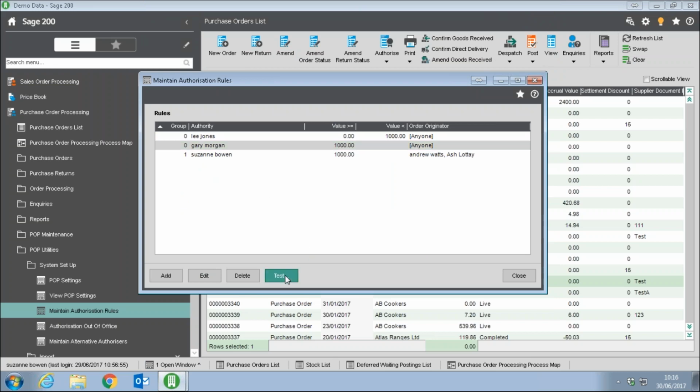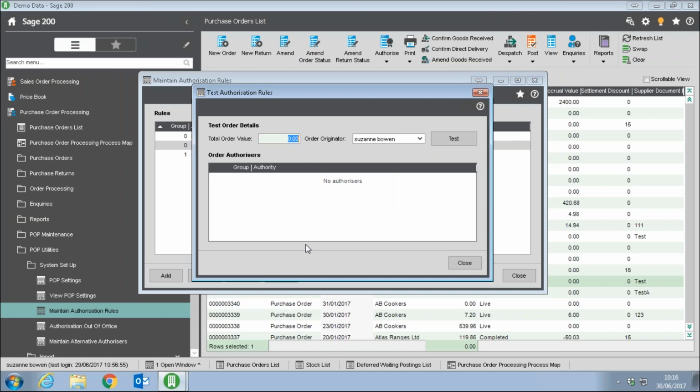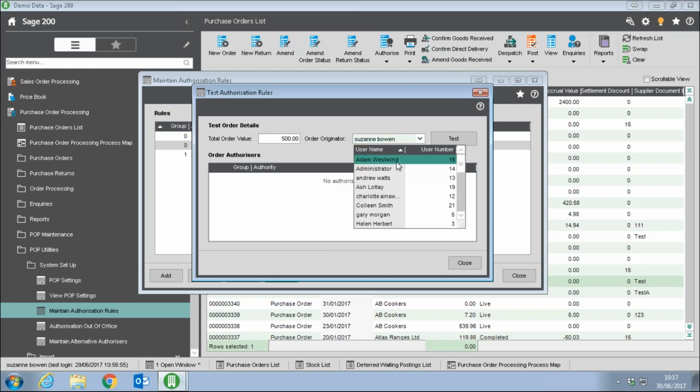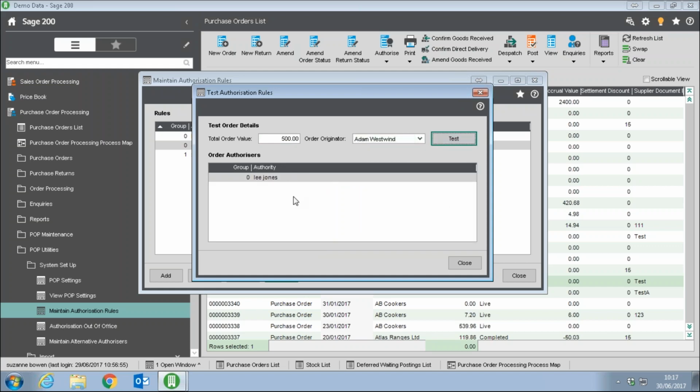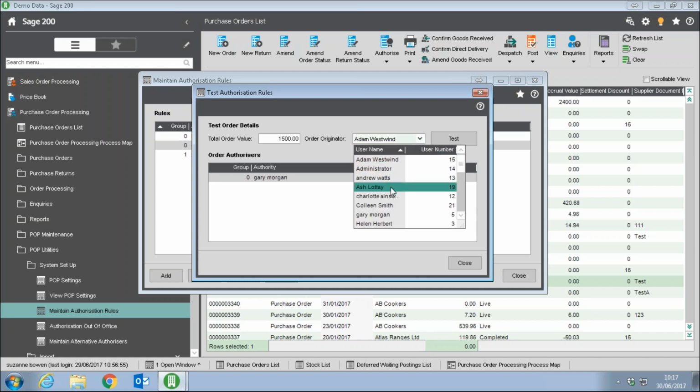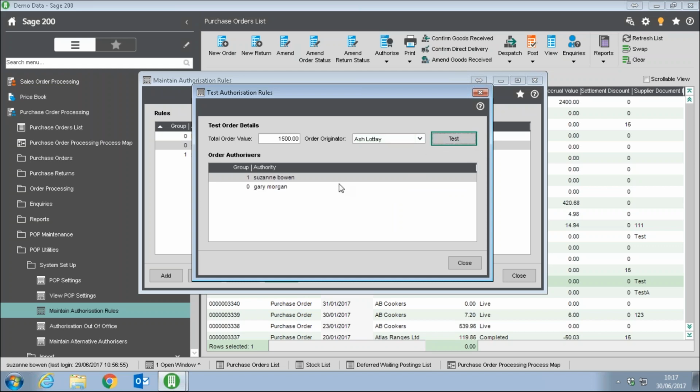So what I mean by that, I'm going to just do a test here, and I'm going to say, right, if the value is £500 and the originator, I will say, is Adam, then Lee needs to authorize that. If the value is £1,500 and the originator is Adam, then it's only Gary that needs to authorize that. However, if it's greater than £1,500 and Ash were to generate that particular order, then there are 2 signatories required for that particular purchase order. Both Gary and Suzanne would need to authorize that particular purchase order.